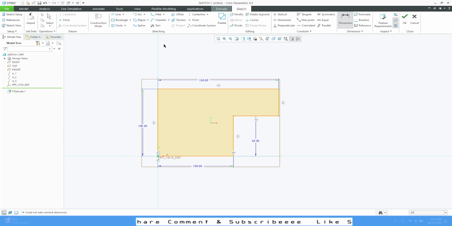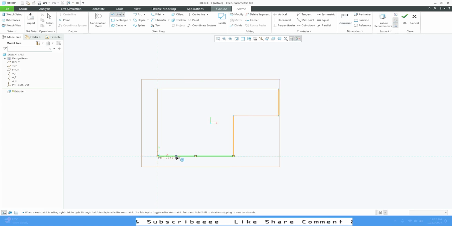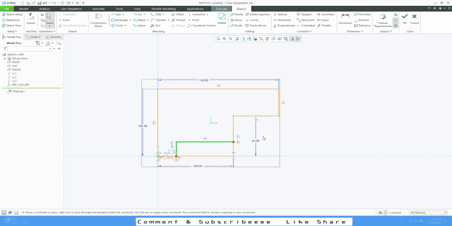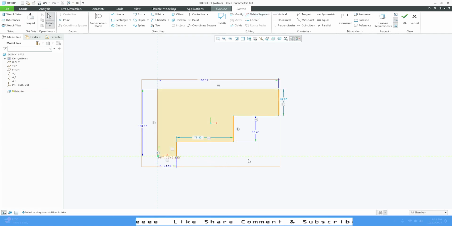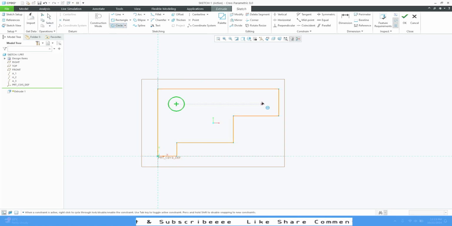After that, what we can do is take one more line command. Take one line like this, and then as you can see, this is not a closed sketch. I'm going to delete some segment of this sketch, so go for delete segment. Just left click and drag. Let's say this is 25, this is 40, this is 75.